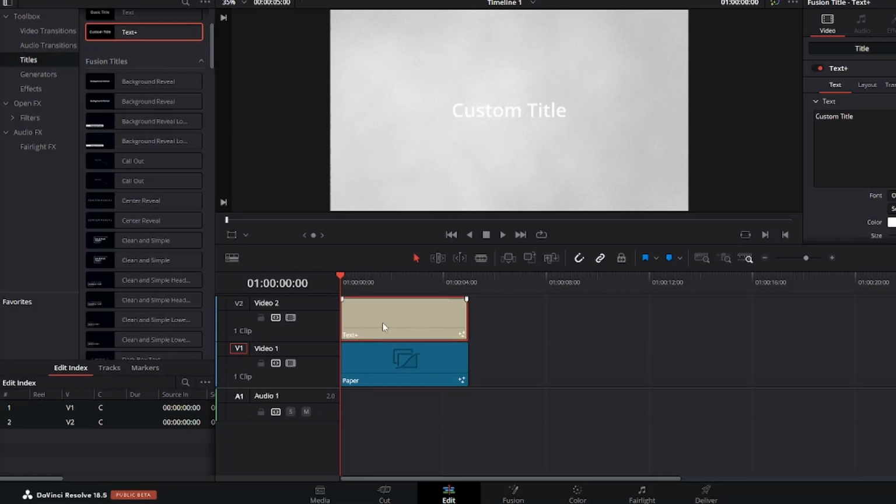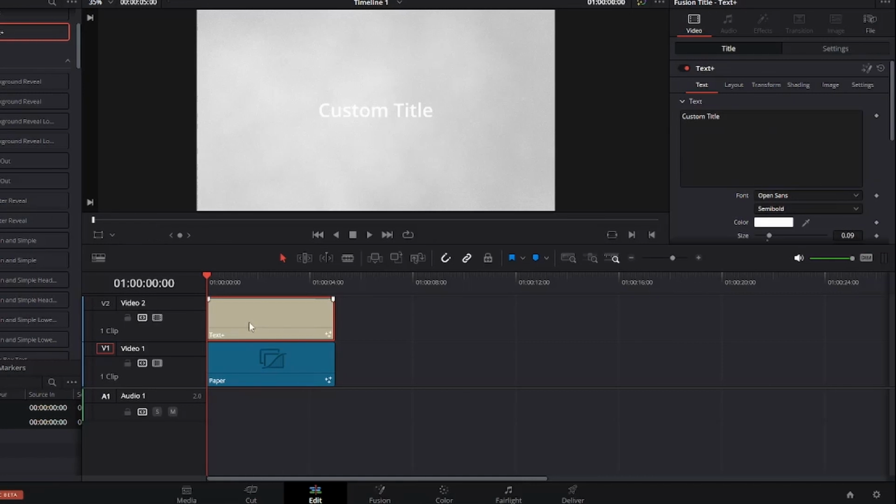We have to select the text plus, and we are going to head over to the inspector. In the inspector, we are going to head to the text, and we are going to change the text to whatever text we want. So in my case, I'm going to change this to Kingsley 3121. If you're new to my channel, that's the name of my channel.